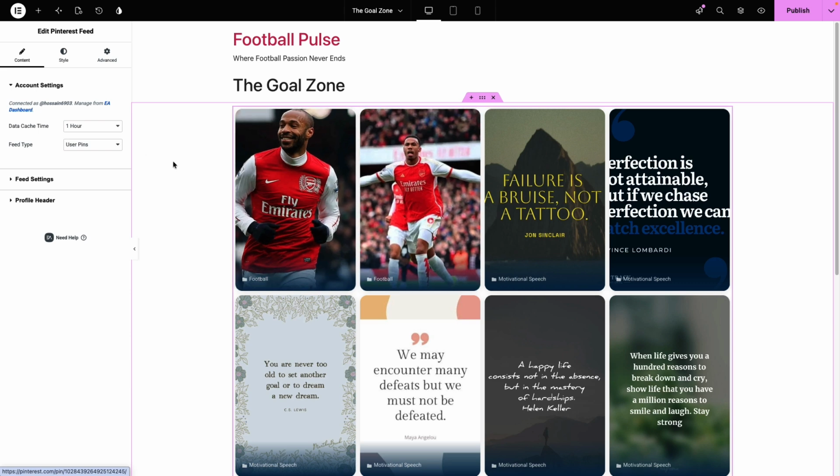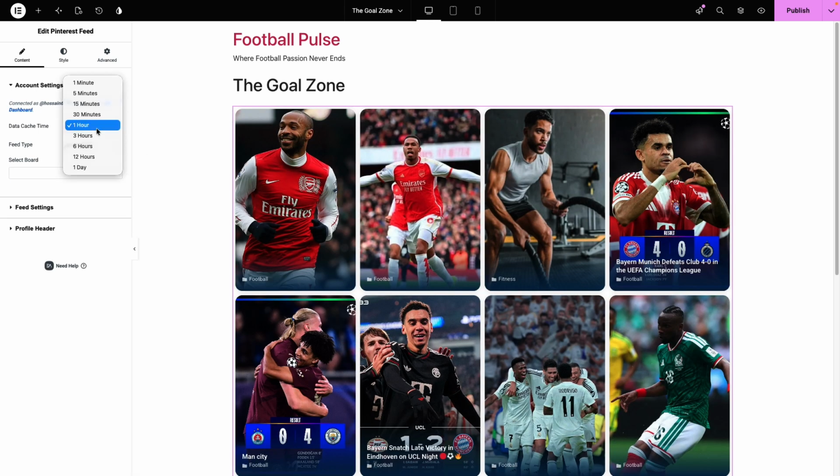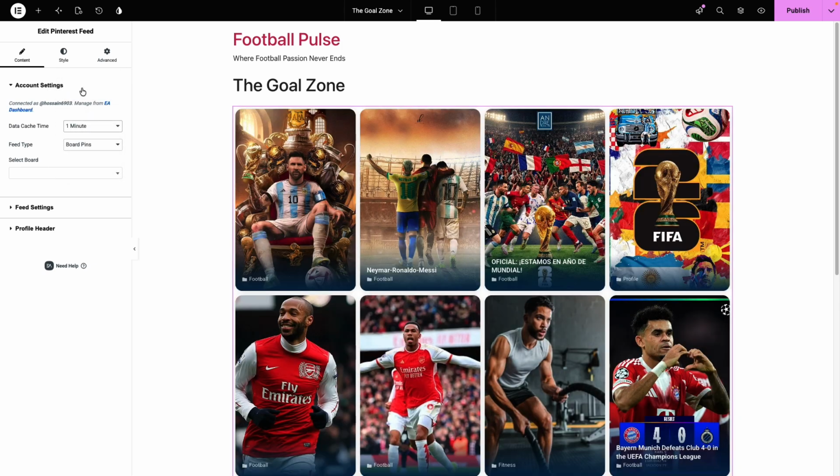Under Account Settings, let's change the feed type from User Pins to Board Pins. Set your data cache time to update frequently, like every 1 minute. Then select your preferred board from the drop-down list. Here, we're choosing our football board.